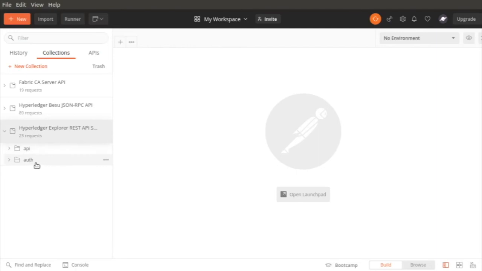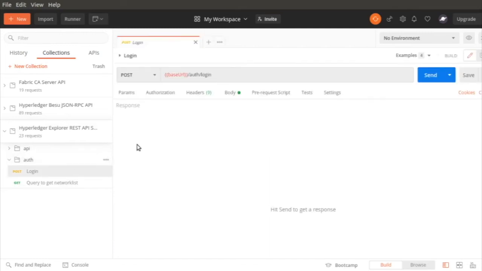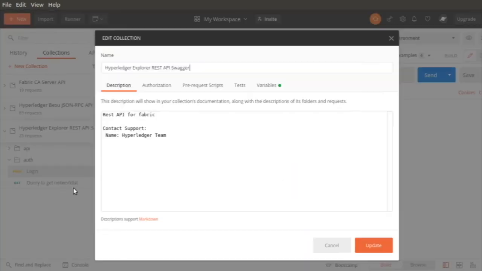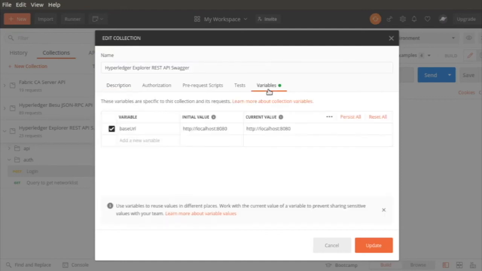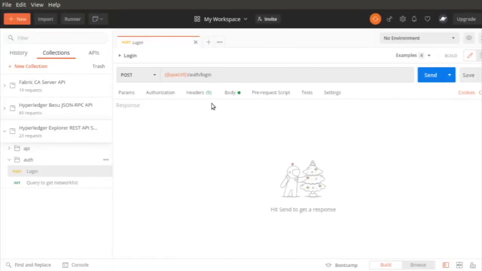So first we will be looking at the auth. Basically this is the same thing that we just did in the starting, where we did the login authentication process. You can change the environment variables from here. Click on these 3 dots, and over there you can see edit, and over there you can see the variable section, and you can change the variables according to your need. So now let's move to the body part.